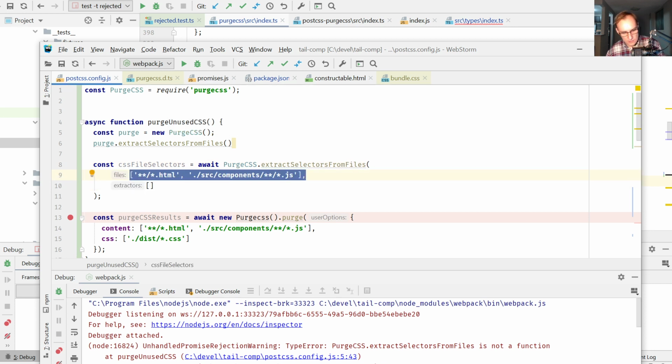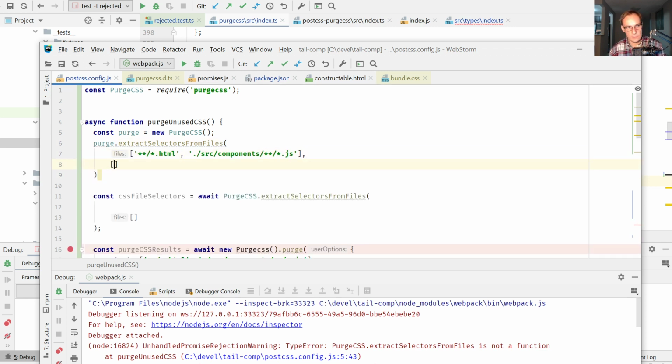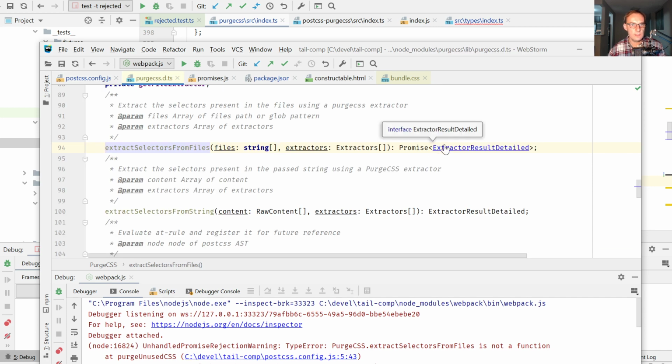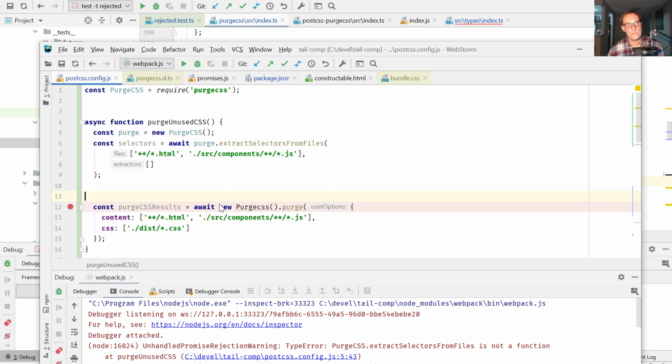Oops, take this thing out of here, put that in there, give it an empty one of those, and const selectors. I don't know what type this gives me. Oh, well, that's interesting. So this has to be awaited. Okay, because it gives me a promise. Okay, so that has to be awaited.